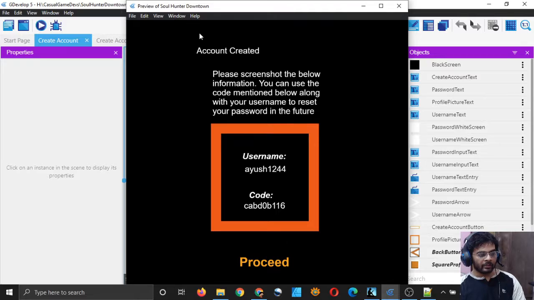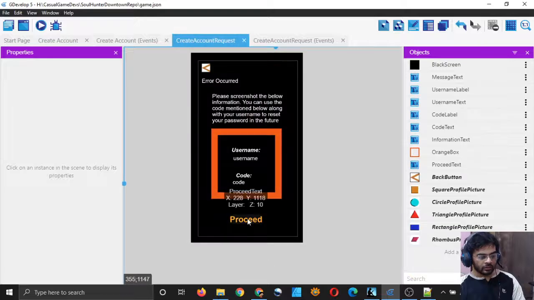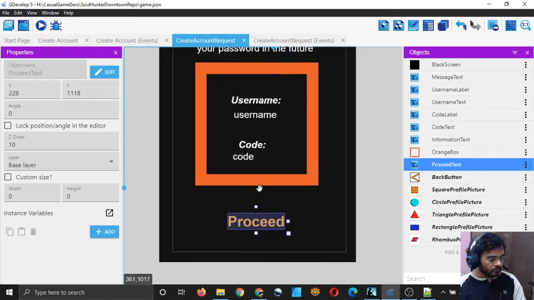So account created, back button is no longer visible. Please screenshot the below information. You can use the code mentioned below along with your username to reset your password in the future. Now my code is coming almost in the center, so it's okay. CABD0B116 and my username. My proceed button is not working. I don't know why. Maybe I will have to create a button to proceed. And it should work. I don't know why it's not working.